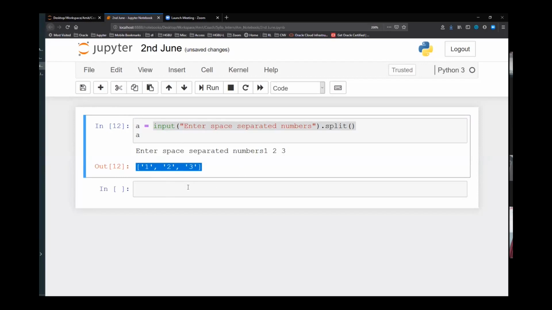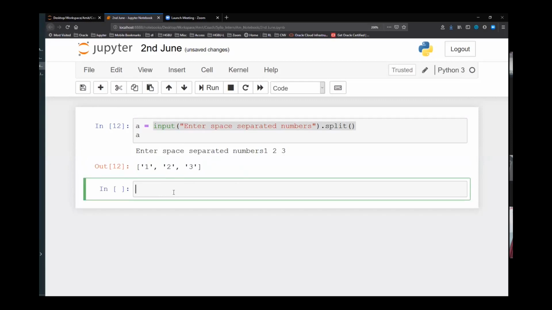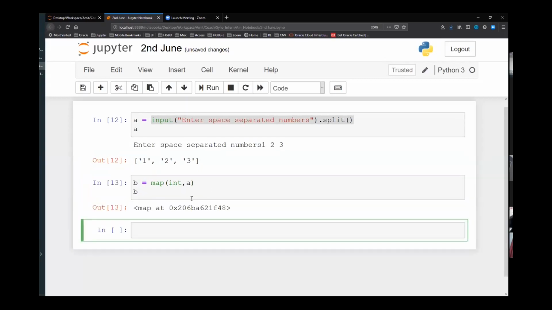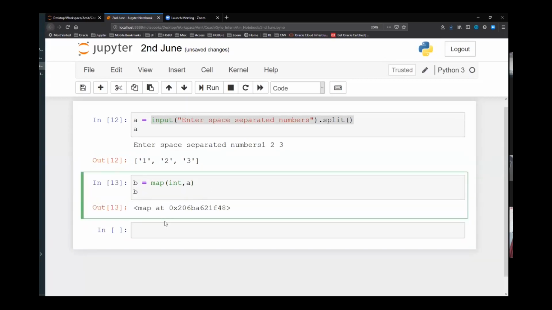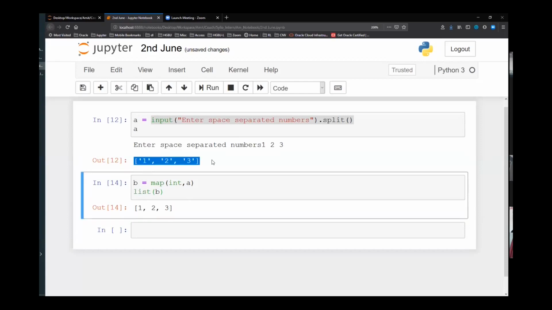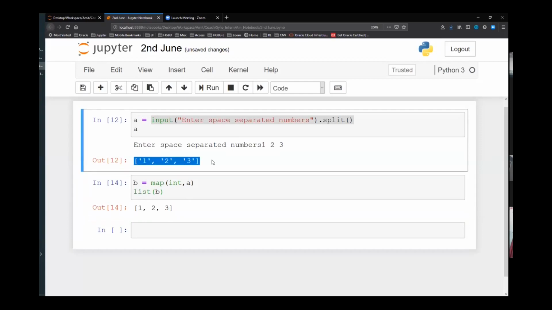So all this while, I have not discussed some of the functions. There are some of the functions like map, which is there. You can say something like this: a equals to map of int, comma, you can give a. Let me give another variable name, but this is also fine. And if I run this b, let me just convert this to list.